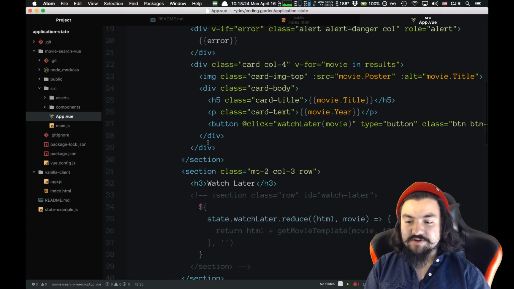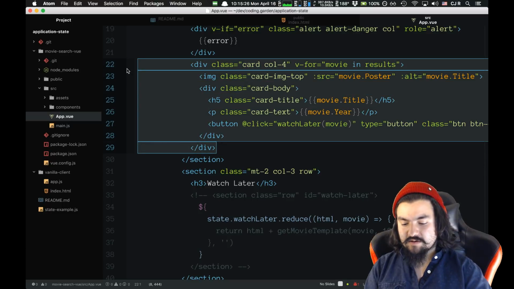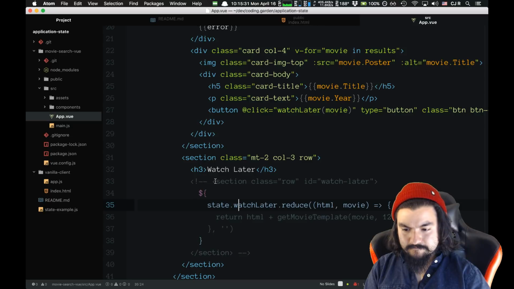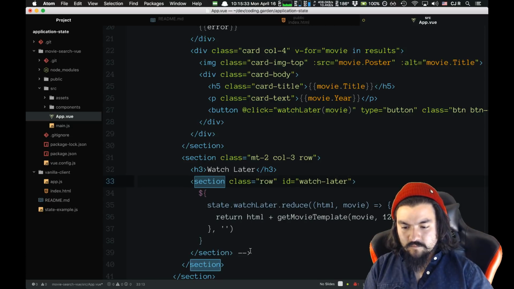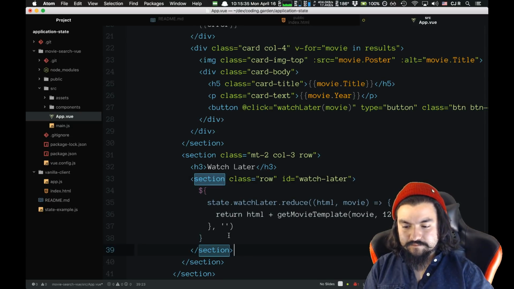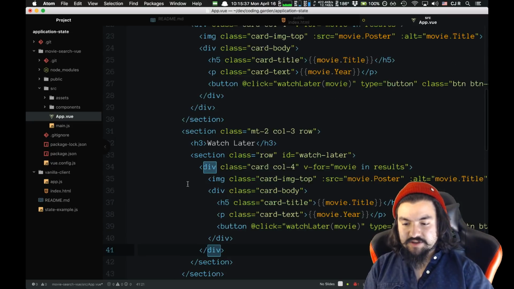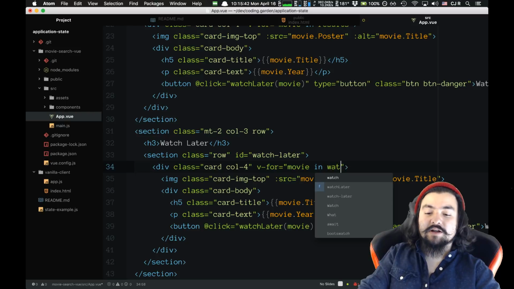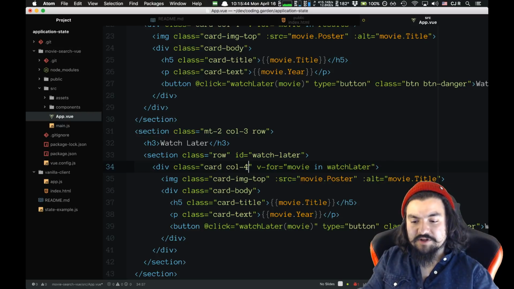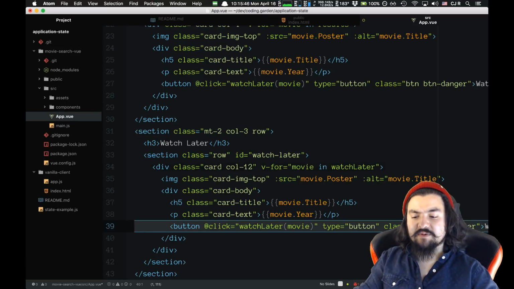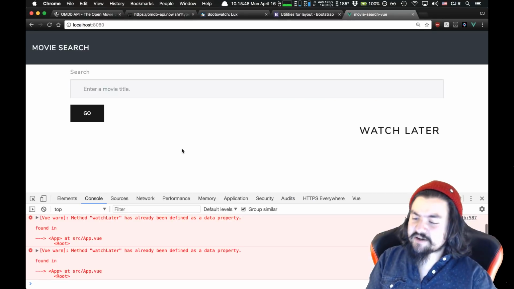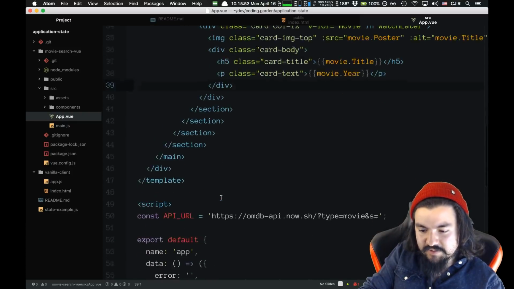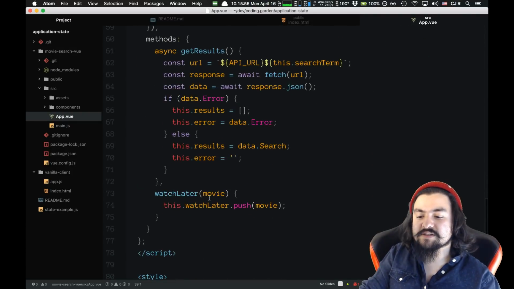And now we can just do a very similar thing right down here. We'll have that section, and we'll essentially repeat this, but instead of in results, we want to do in watch later. And we want to show 12 columns, and we don't want a button there. Ladies and gentlemen, I think we've done it. Hard refresh, watch later is already defined as a data property. What? Oh, we'll say add to watch later.